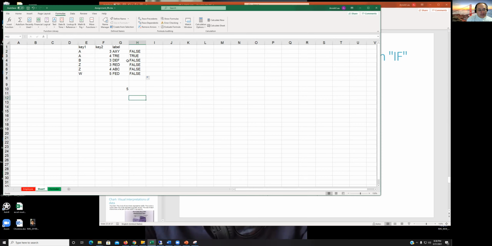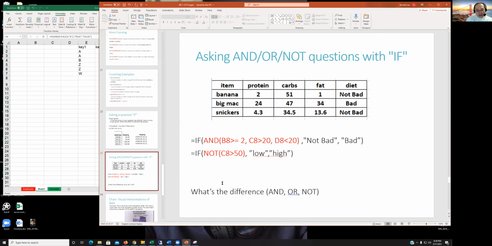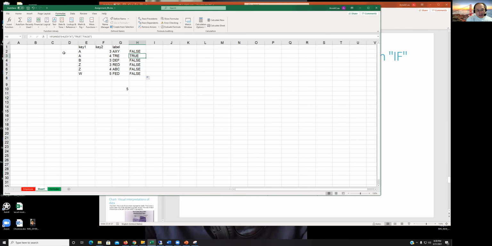Let me drag this formula down to everything else. Now you can see based on this, I used the AND here, and you can see where this is equal to 4 and this is equal to A, it becomes true, right? So this is how you would use the AND condition. And as you can imagine, if you want to do the OR or the NOT, you can apply that in the same way I just applied the AND. Okay.